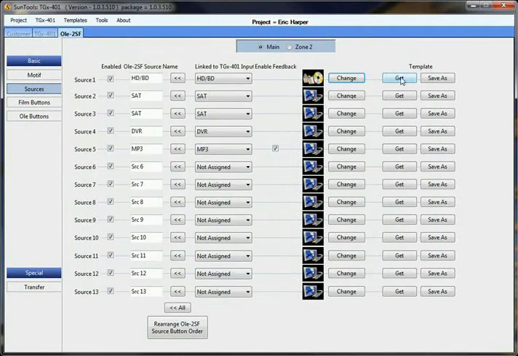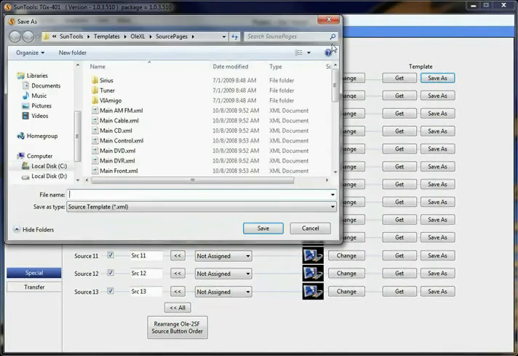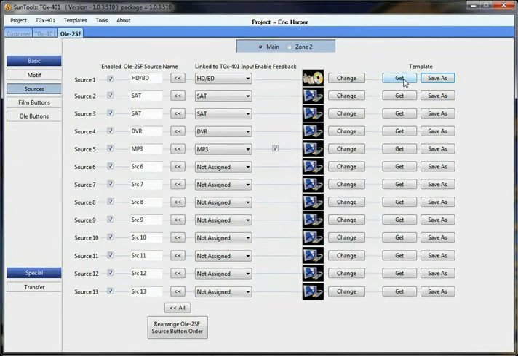Now I also have this get and save as options so that I can save this particular device as a template. So once I do all of my HD, BD settings and IR, etc. for this particular device, I could save this out as a template and call this my Sony BD template, for example. And then later on, if I want to recall that template, I would just click on Get Template, and that would import it into my project.